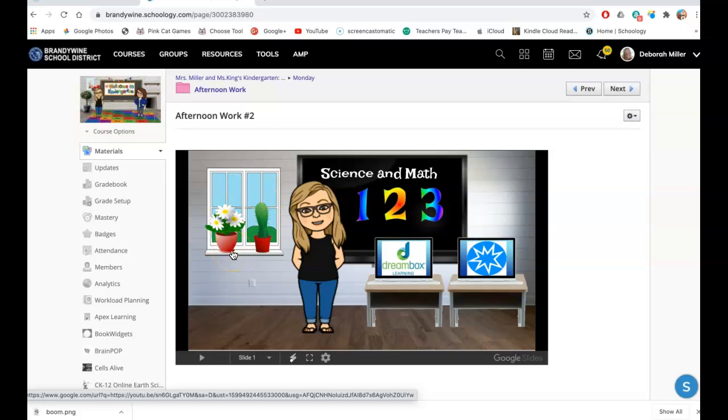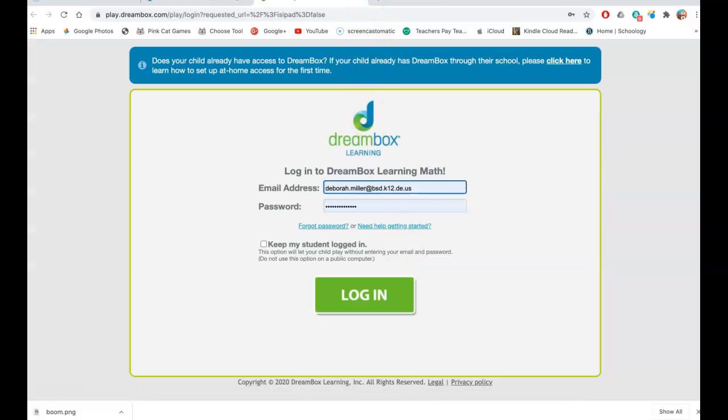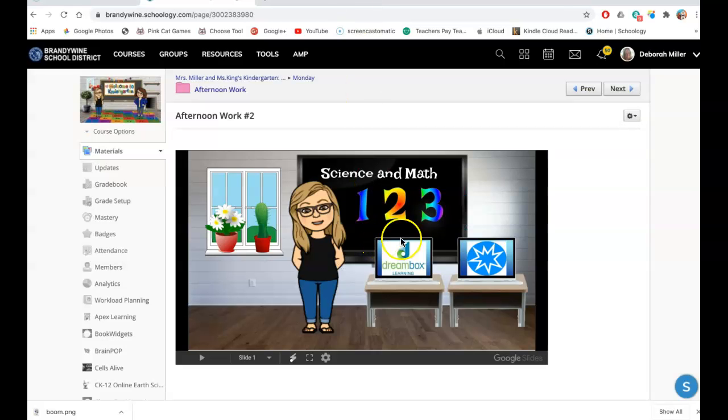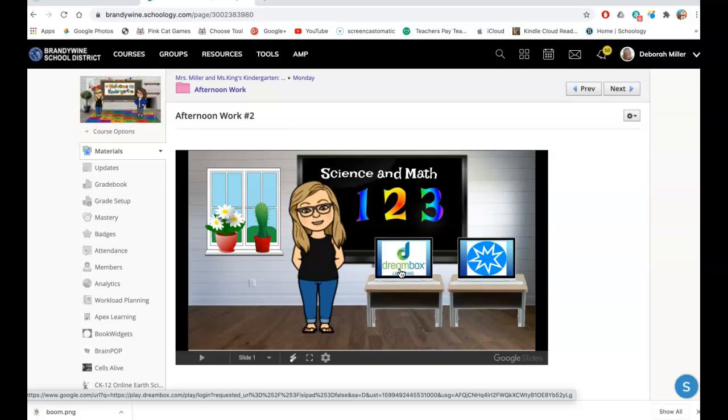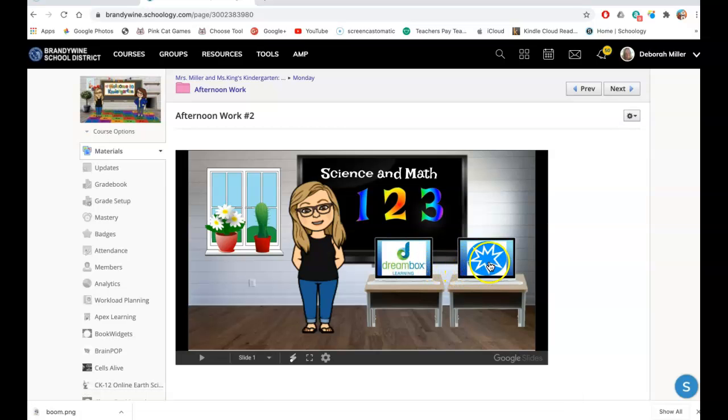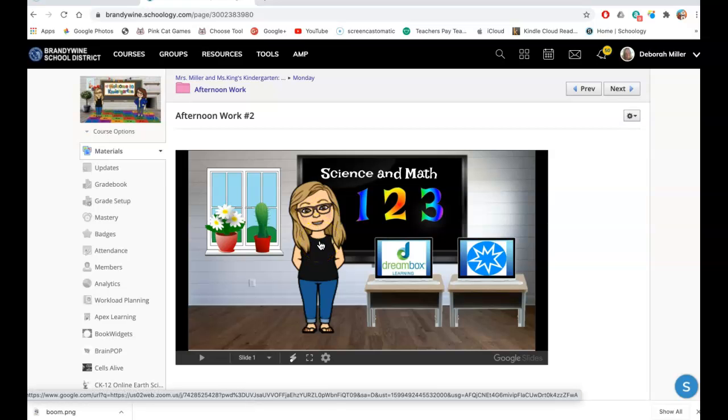Over here, we've got our link to Dreambox. So if they click on here, that takes them to Dreambox, to the login. And once their parents log them in once, they should hopefully be logged in and able to go on again and again. And then I threw in boom cards as well. If I needed an assessment to see if they were understanding, I can assign a set of boom cards to see that they're understanding something. And then again, up here, just clicking on me goes right to the Zoom.